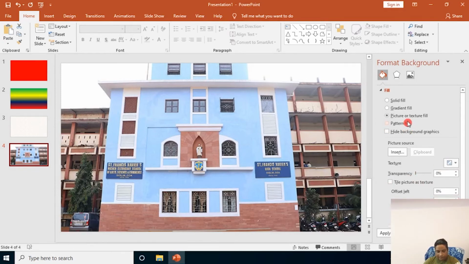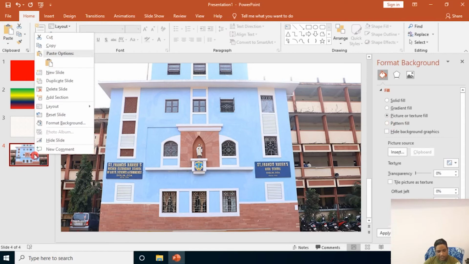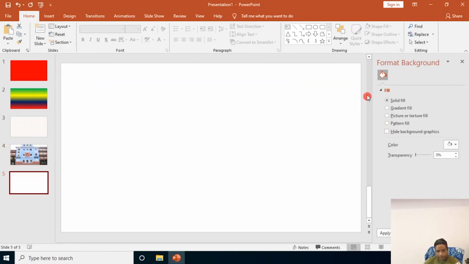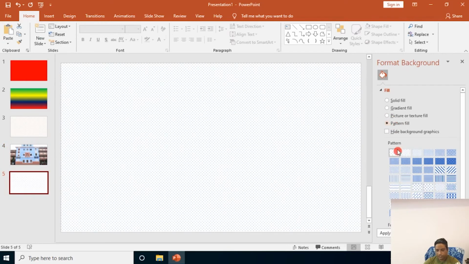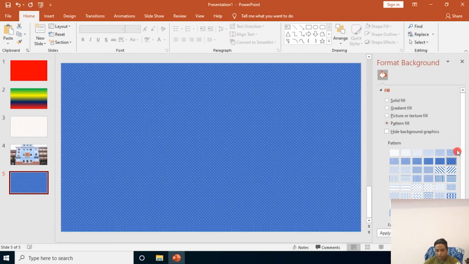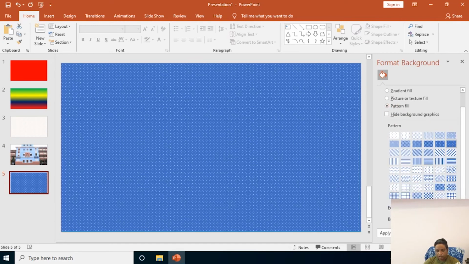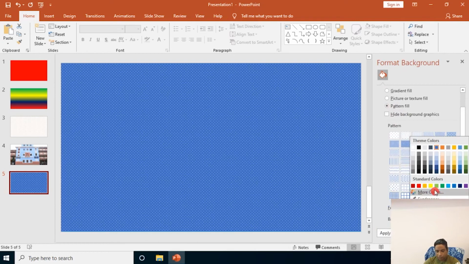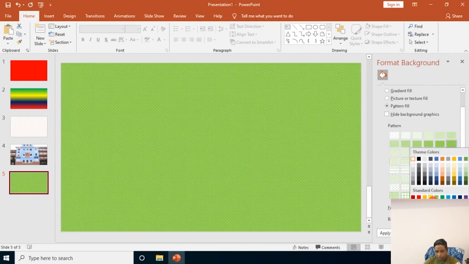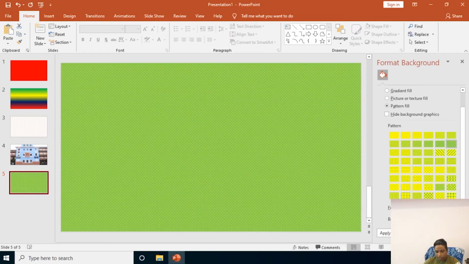Okay, and then we have pattern fill. What is pattern fill? Again I right click, new slide, and I click on pattern fill. You can select whatever pattern you want and you can change the color. Suppose I want red, green color, and I want yellow color. See, you can change the pattern colors also.